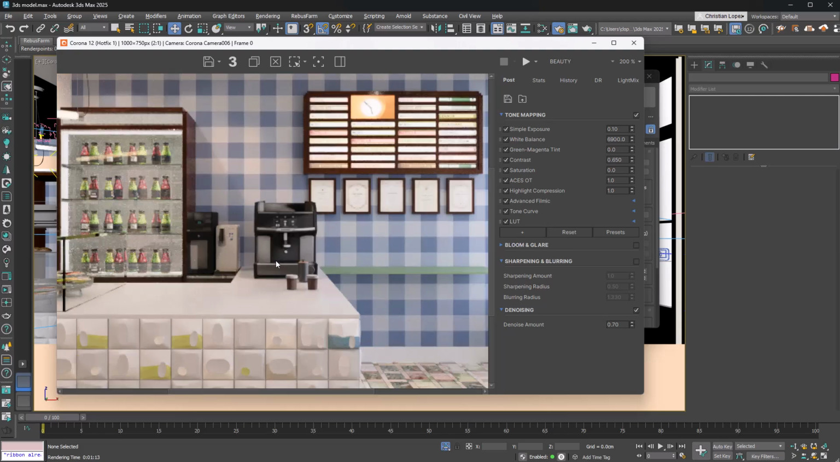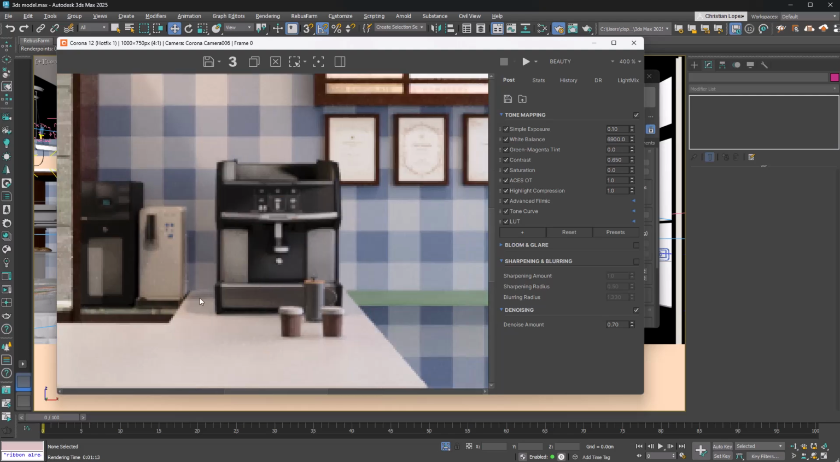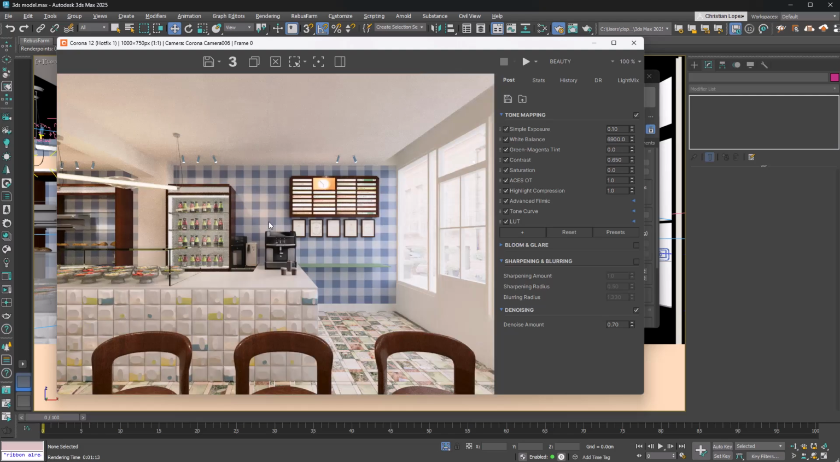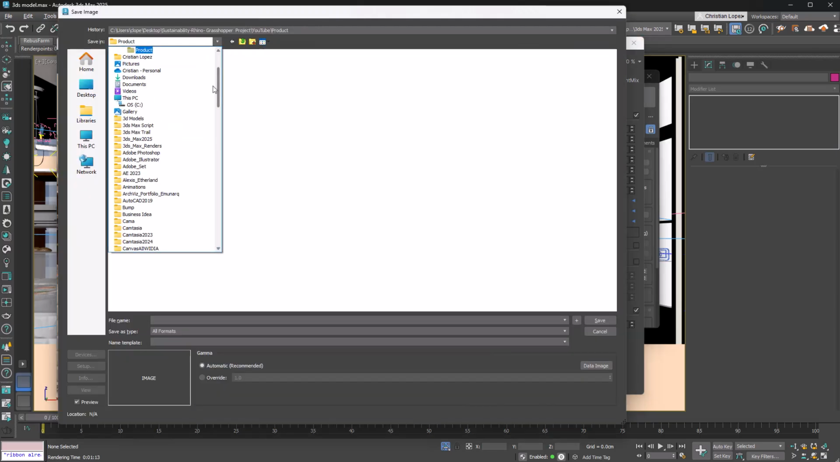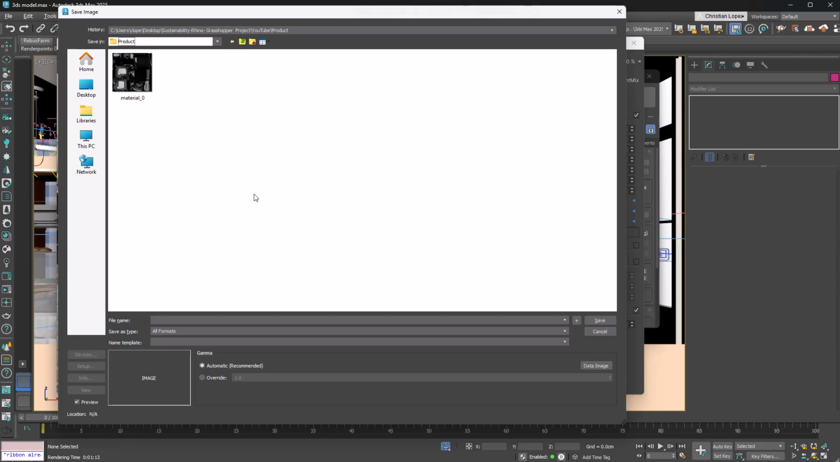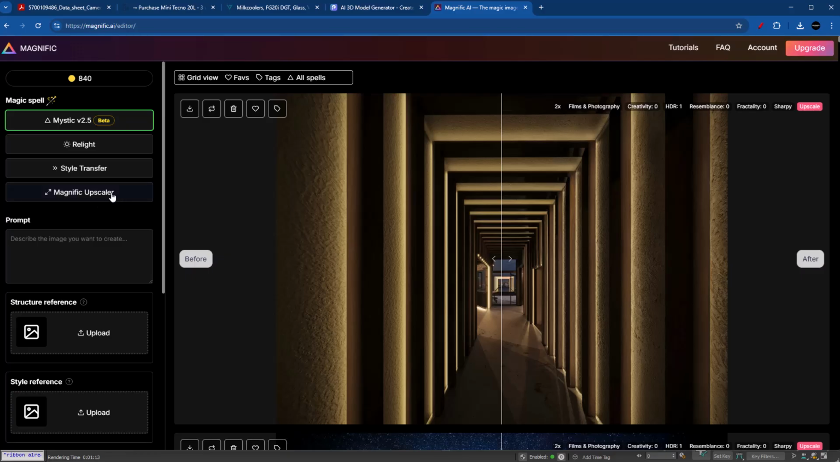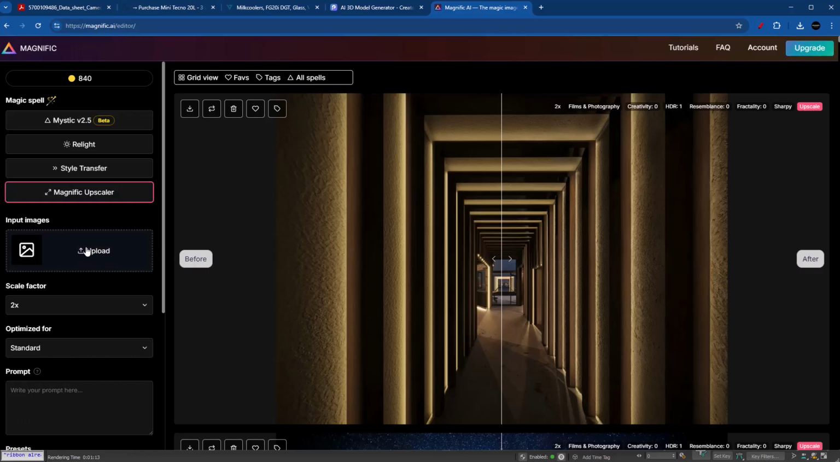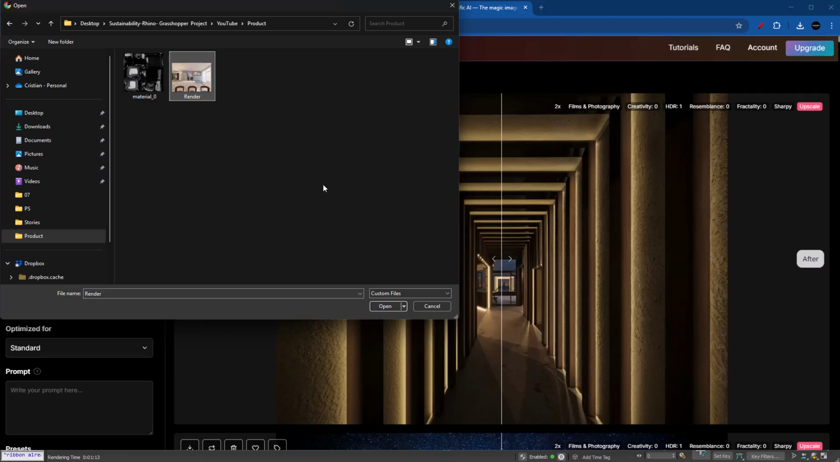But because we didn't render it at high quality, I'm just going to use Magnific AI to bring in some more details. So I'm going to go ahead and save this image and head out to Magnific AI. If you don't have a subscription to it, you can also go ahead and use Krea AI. So once we're in here, let's go into the Magnific upscaler, and we're going to be uploading our image, which is going to be this one.